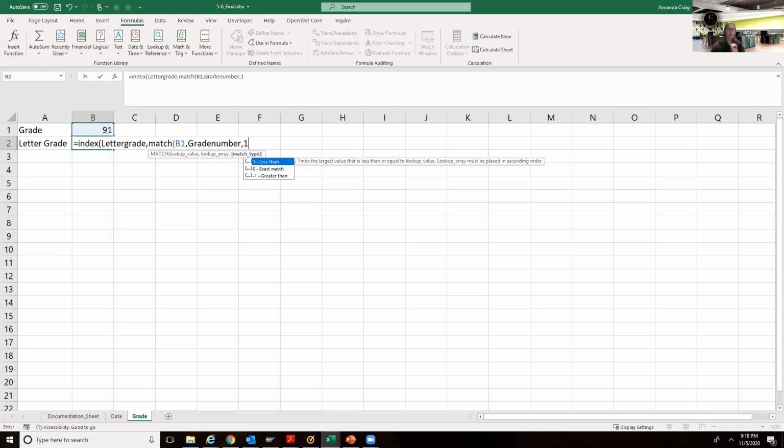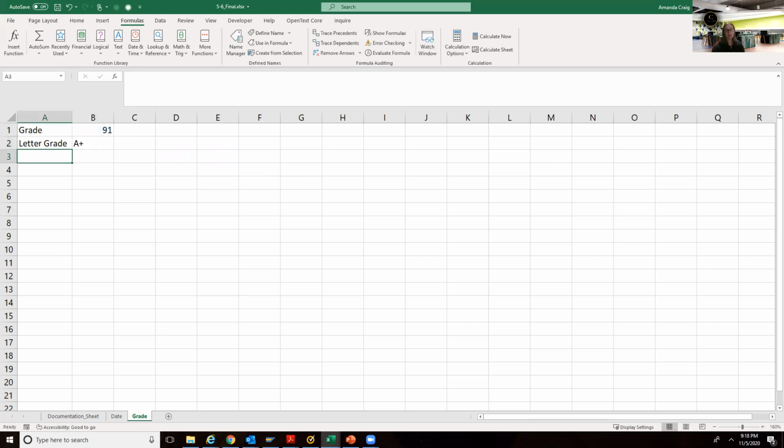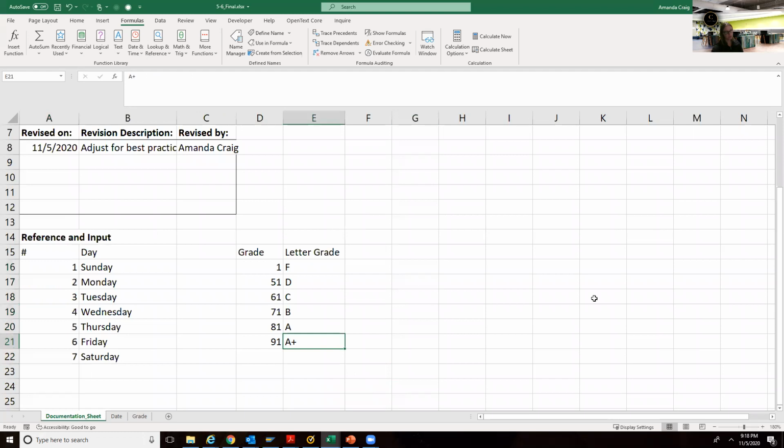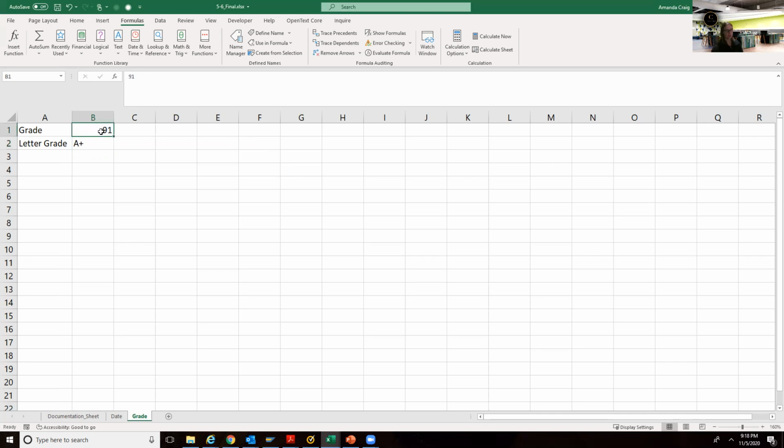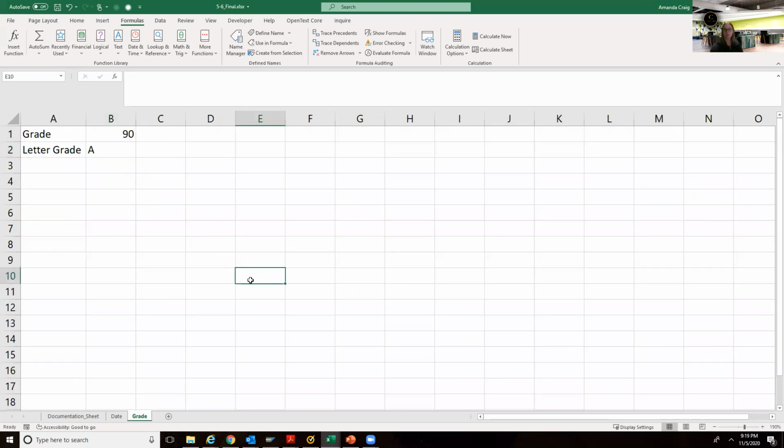So it's the same as how we would set up a lookup table for a range lookup when we're doing a VLOOKUP. So we're going to go with 1 in that case. Close our bracket one more time, and you're going to see that a 91 is an A+. And if I go back to my documentation sheet, you can see, yep, 91 is an A+. And if I change that to 90, you can see it adjusts to an A. So you know that the lookup is working correctly. And that is all for that one.